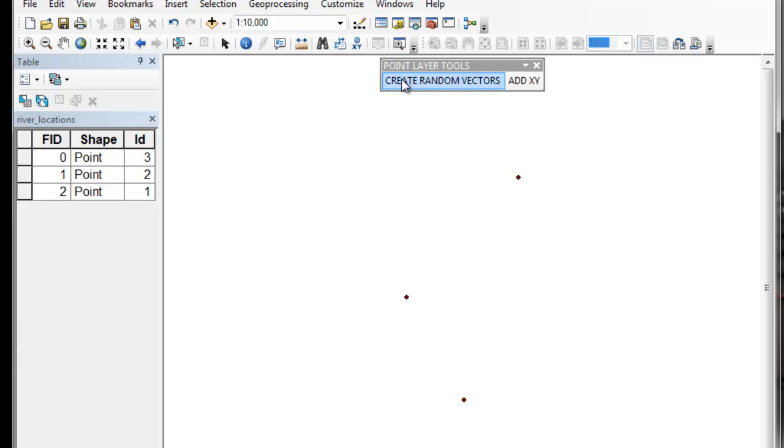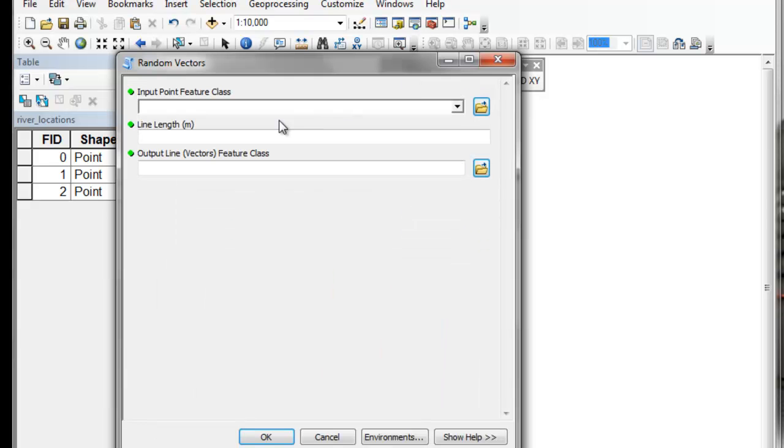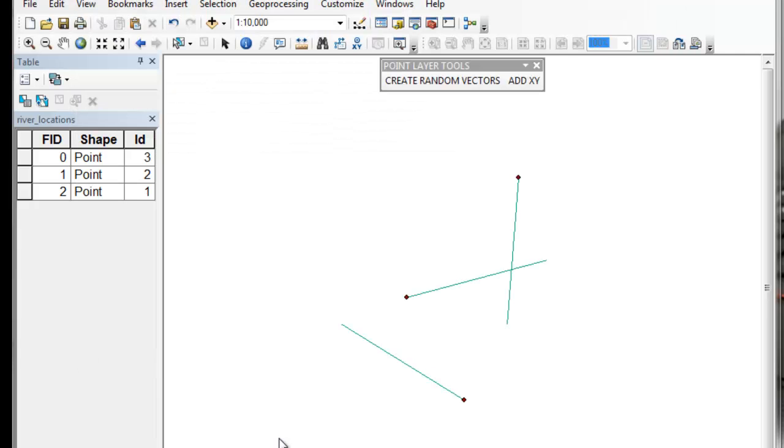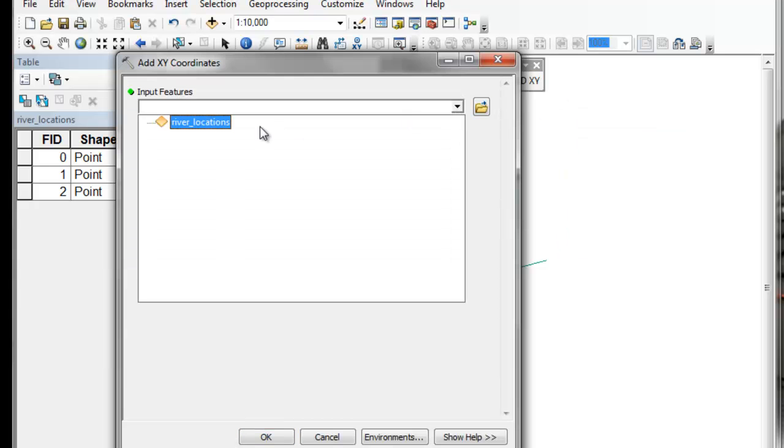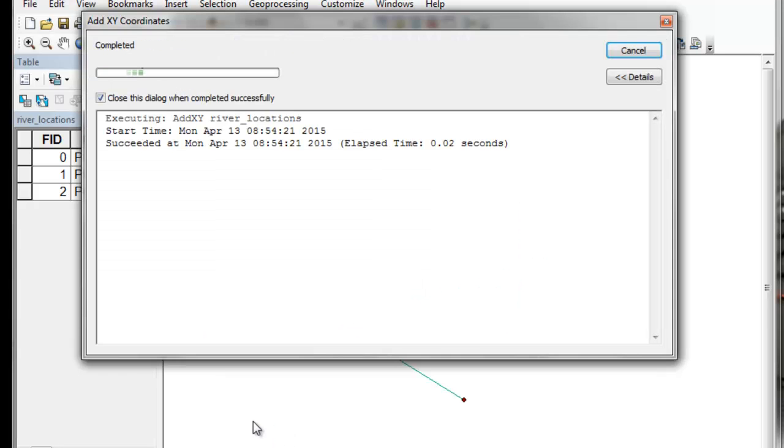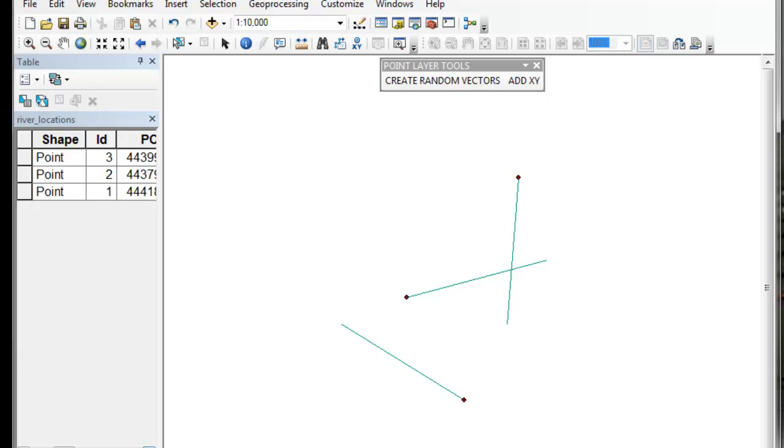So we'll run this first tool that will execute our custom script tool, create random vectors. So then input our points layer and then the length of our random vector. So let me say 500 meters, and then I'll put this to default geodatabase, and I'll call it random vectors. So then we get our 3 random vectors. And then the second tool will be add XY. So our input features are our river locations. And then that adds the XY coordinate to each of the 3 points.